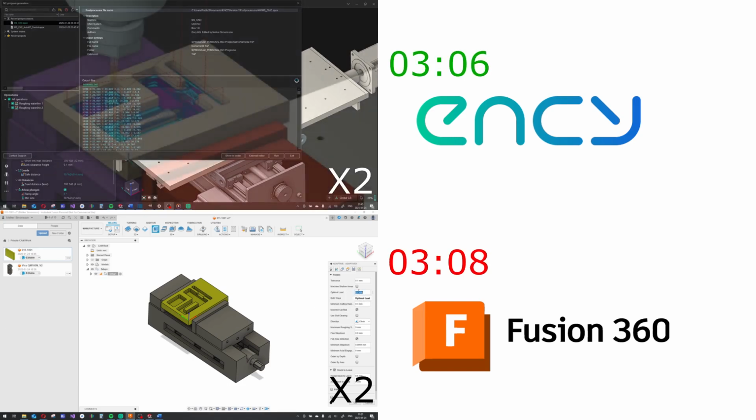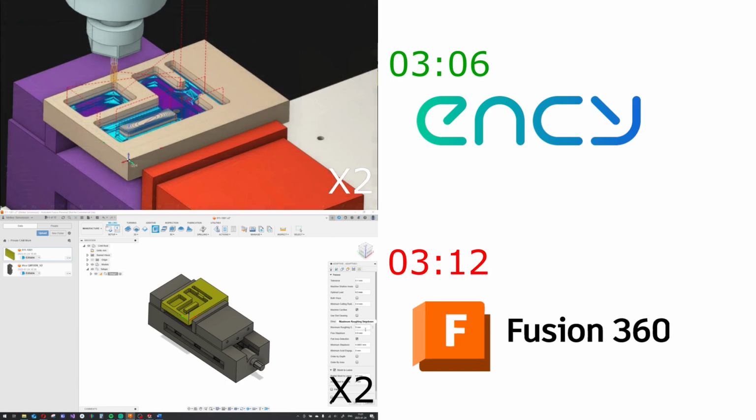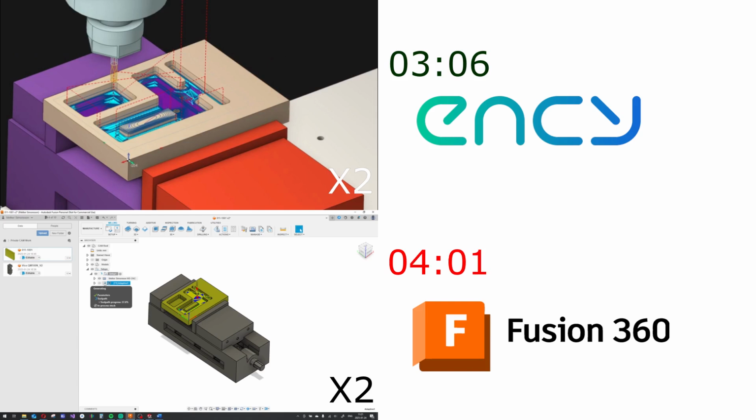And there it is. In Fusion, we are now doing the setup of the adaptive clearer. And there it starts calculating the toolpath. And here is where I really got confused compared to Ency, that it took so long for Fusion to calculate the exact same toolpath as Ency has.